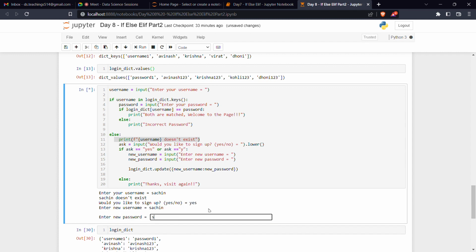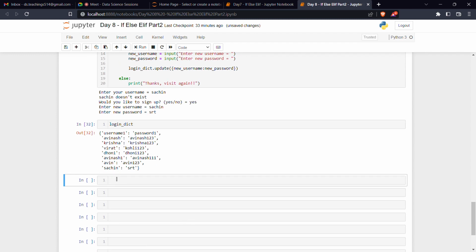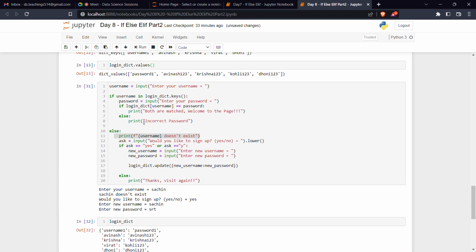Okay, I'll say something like this. So I have the username and password now. So I don't need to enter the password always. Only when it is required.